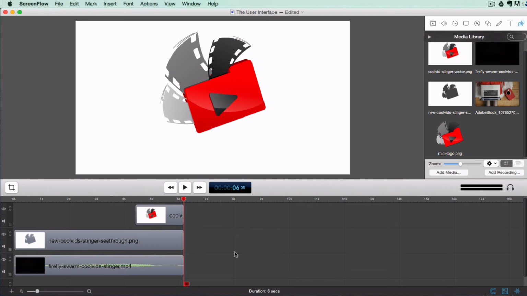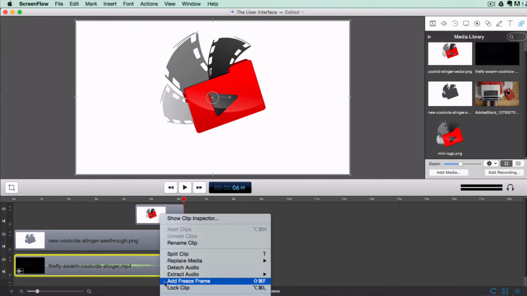What if I want to split and move the top 2 clips using the playhead to slice through them, but I don't want the playhead to slice through the video clip below? I'm going to right-click on it and choose Lock Clip.